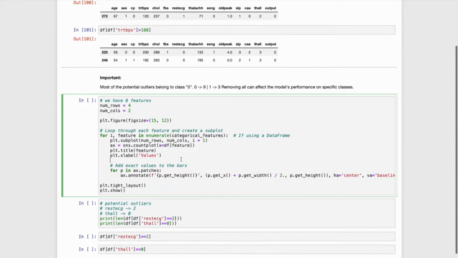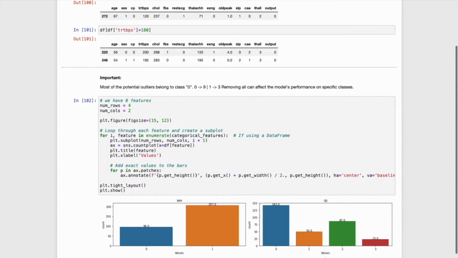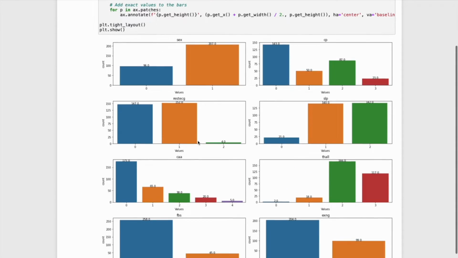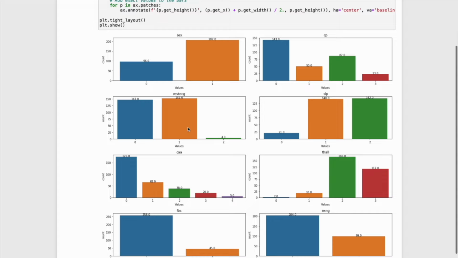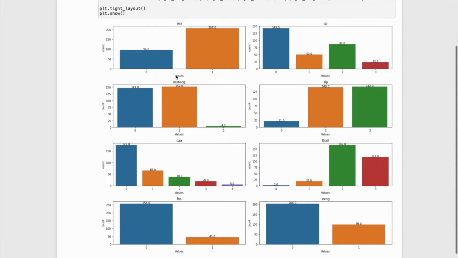Okay, now let's look at another visual, and here you can see we have different colors for each one. For example, if you look at this feature, you can see we have nearly 150 zeros and 150 ones again, but for this category, for 2, we have only 4 samples. We should check it. Maybe these are wrong or these are exceptions, outliers, we don't know.